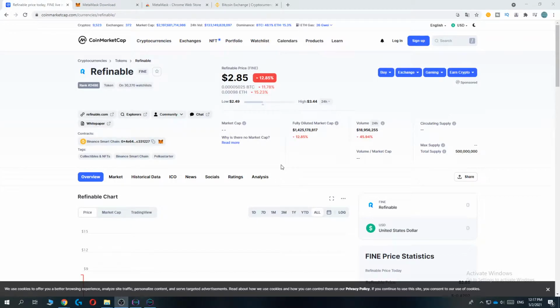Hi guys, in this video I'm going to show you step by step how to buy Refinable, aka Fine. So what you want to do first, make sure you're on your PC and you are on Google Chrome. That is a must. You have to use Google Chrome. Then go to contracts and copy the address.